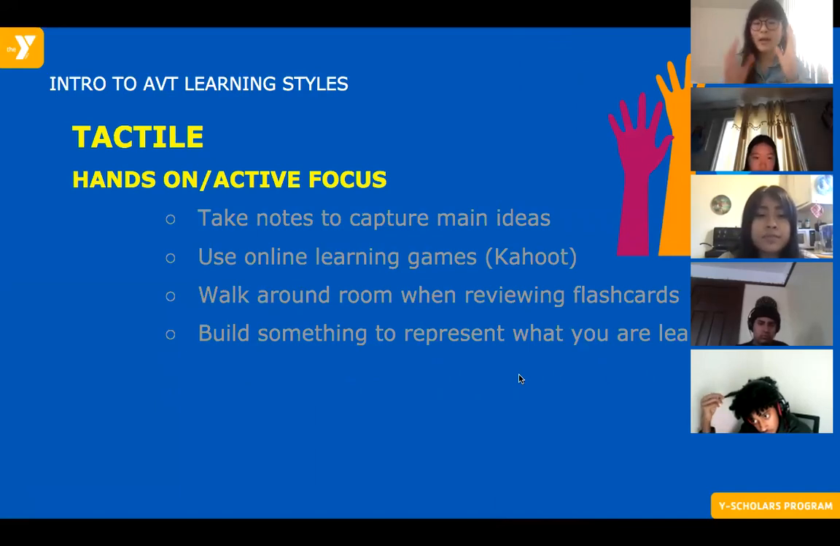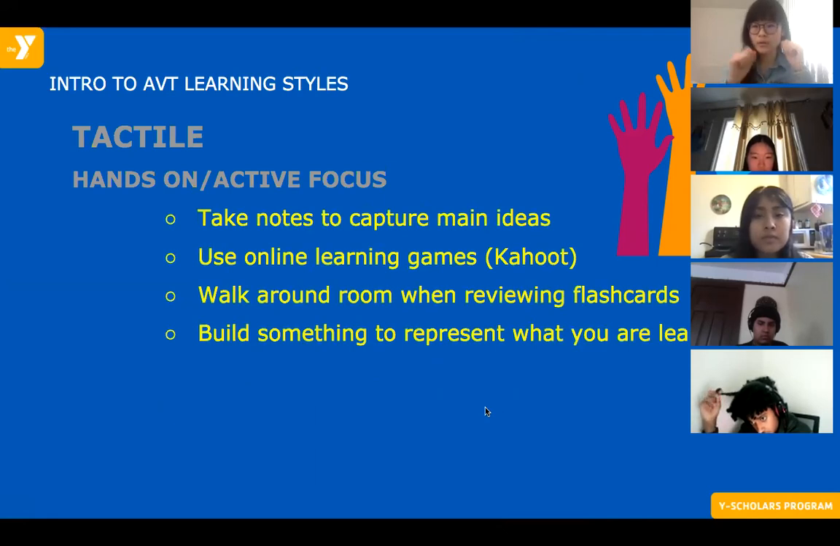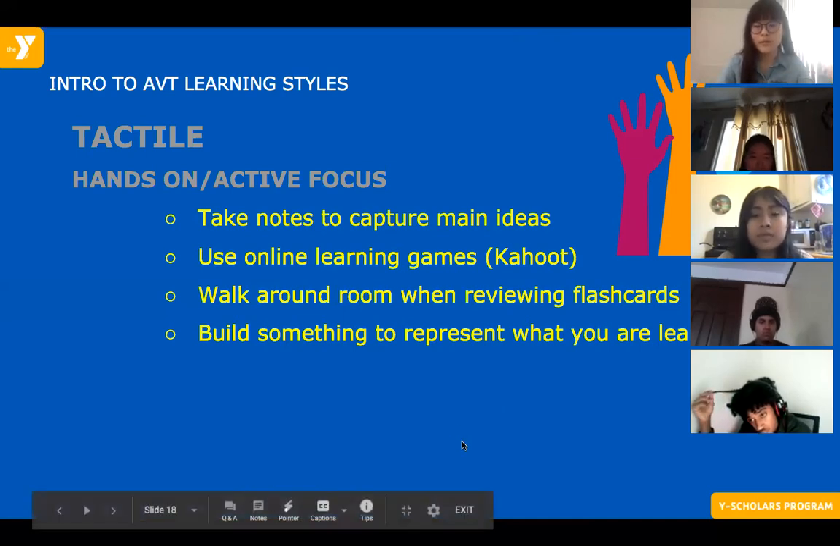Okay, and then the last learning style is tactile. This is more hands-on and active. This can include taking notes, actively writing with your hand instead of typing or just listening. So take notes to capture main ideas. You can use online learning games. You can walk around your room when reviewing flashcards, or you can build something with your own hands to represent what you're learning. For example, if you're in physics, you can build a model to help you understand gravity better. Stuff like that would be tactile.